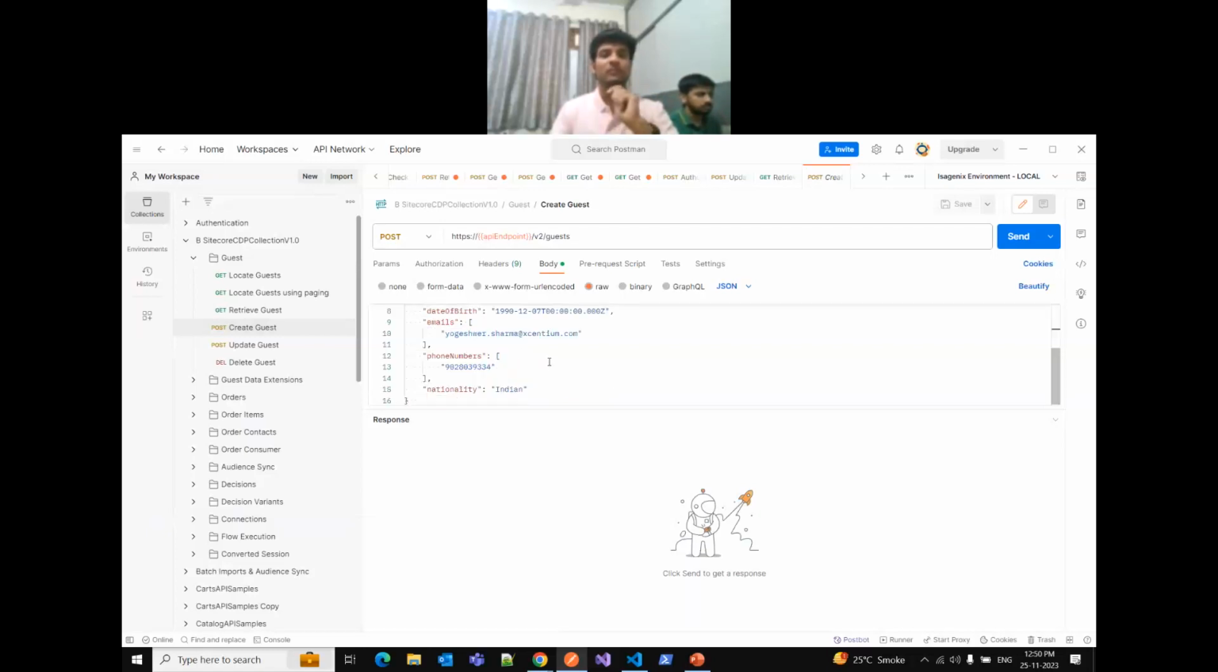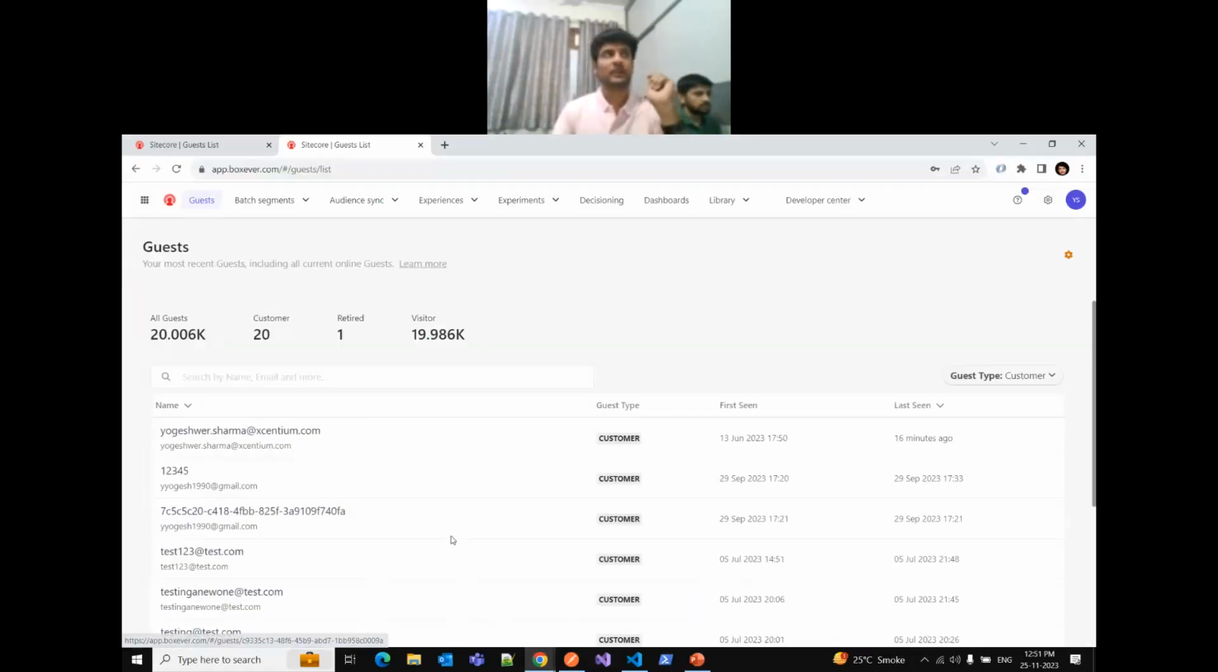The main important information I need to provide is the email ID, because that will be used for the mapping purpose. So email ID, phone number, and everything. This API will create the customer in CDP, because with the engage API you won't be able to create the customer.